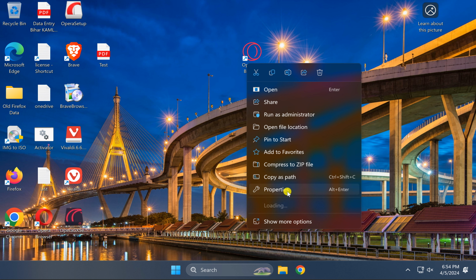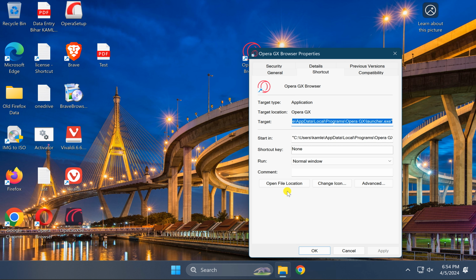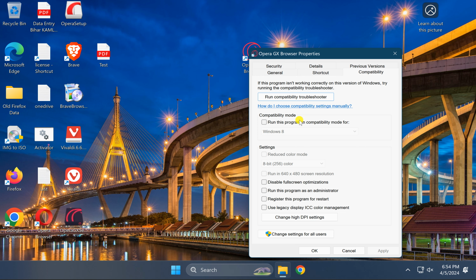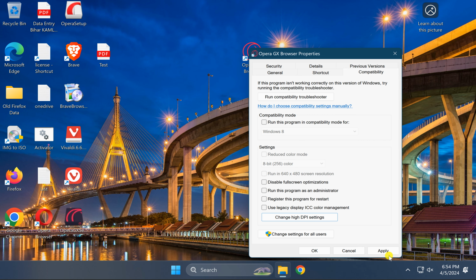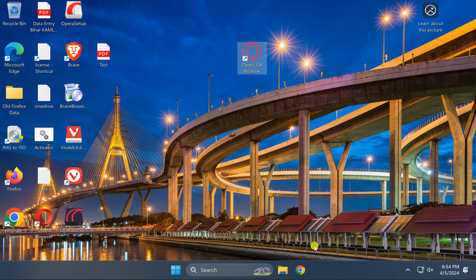In the pop-up menu, select Properties, then switch to this one Compatibility tab, then click on Change High DPI Settings. Check this one option, Override High DPI Scaling Behavior, and in the drop-down menu, select System option, then click on this one OK button, then click on Apply button, then click on OK button.